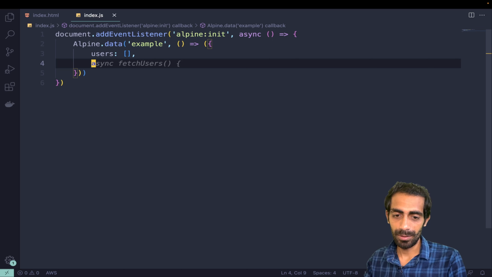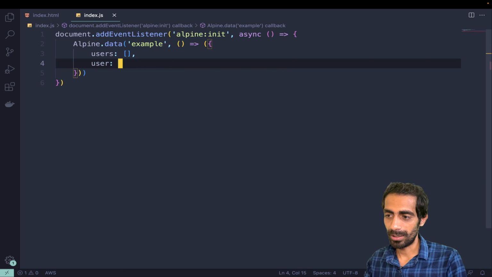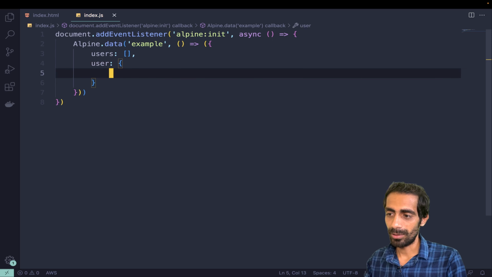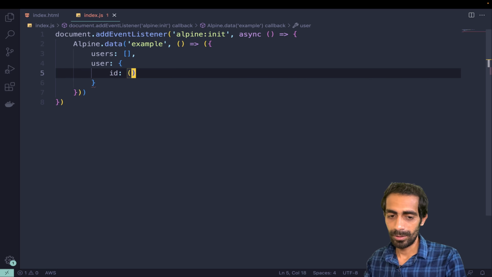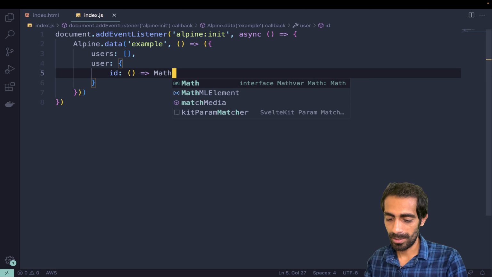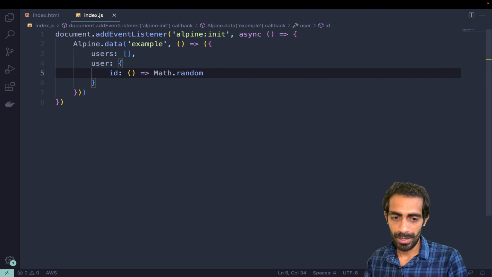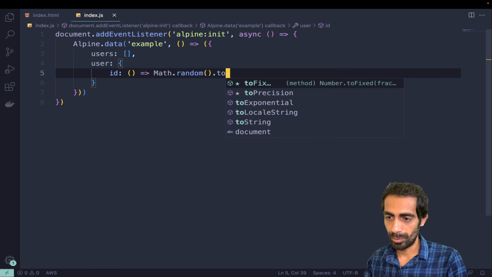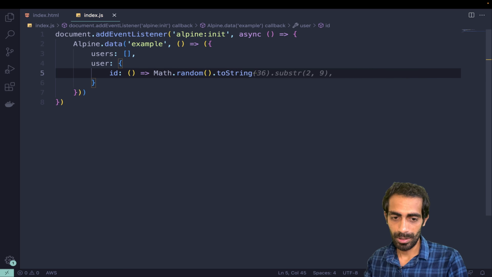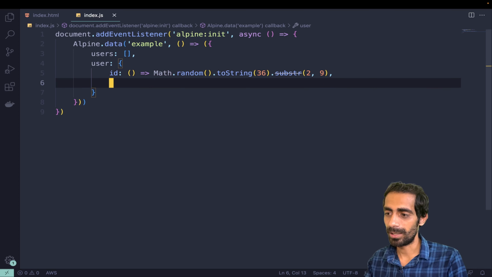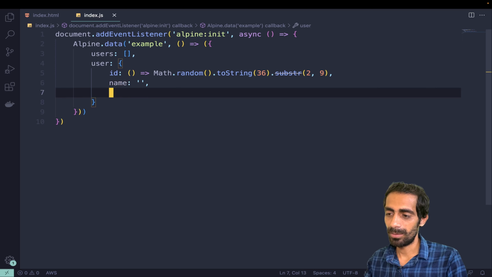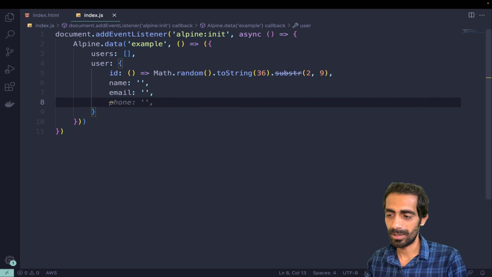Now another thing would be user. I need user as well, so in that user I'll be having ID. It will generate automatically, so I'll say Math.random and .toString. Okay, and we'll say 36, so it will create a random ID. Then I'll be having name, I'll be having email, I'll be having nothing else. Fair enough, I guess. 2 fields are enough.